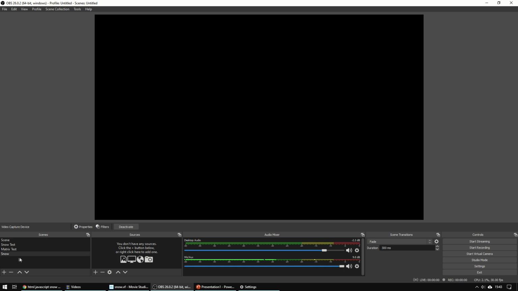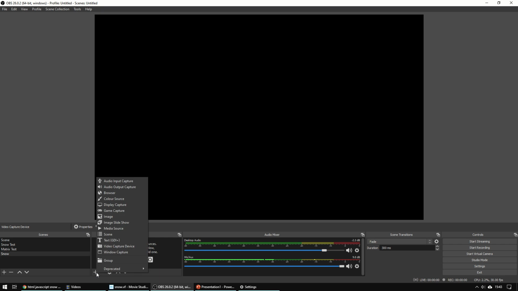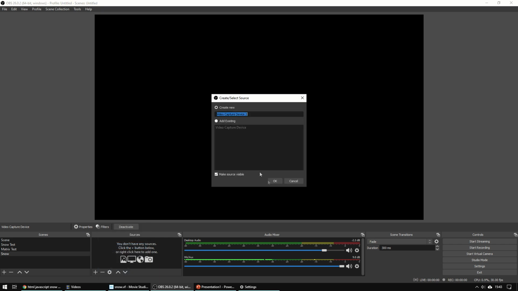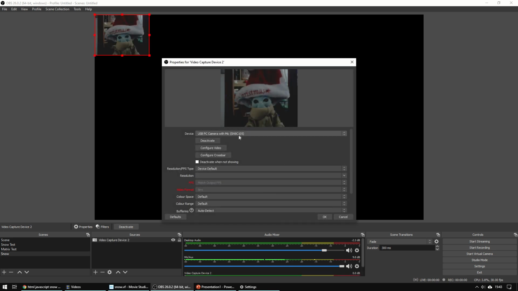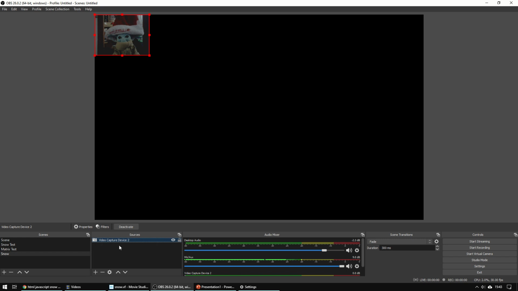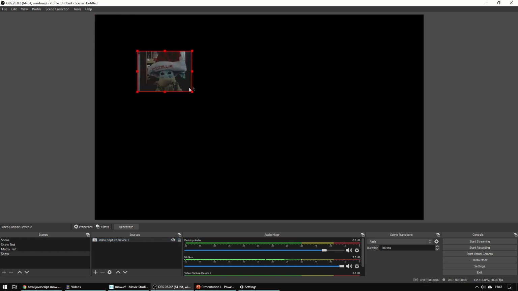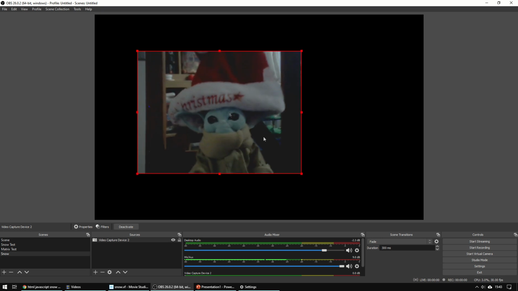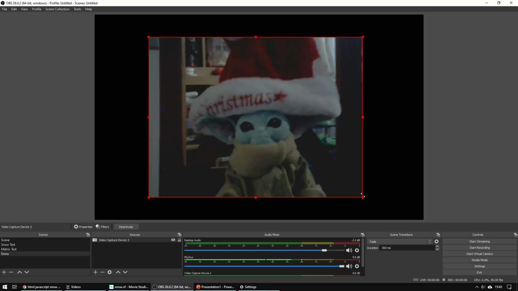Okay, so we then decide what sources we want. So what we're going to do first is let's add your webcam in. So look down the list, look for video capture device, add that. So you select your webcam from the list. Now it's defaulted to my camera here. I've got Baby Yoda helping, and just hit OK, and then that'll add it into the frame here. What we can do with that is just move it around and resize it. So we'll keep it like that for now.